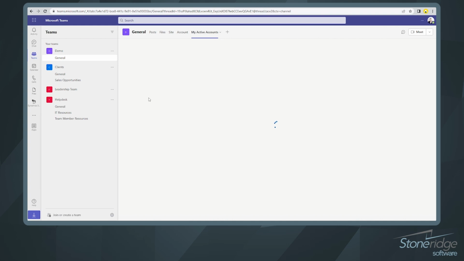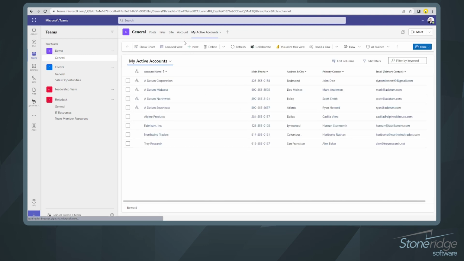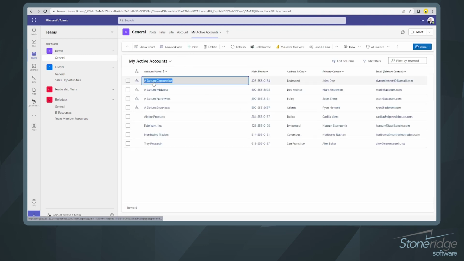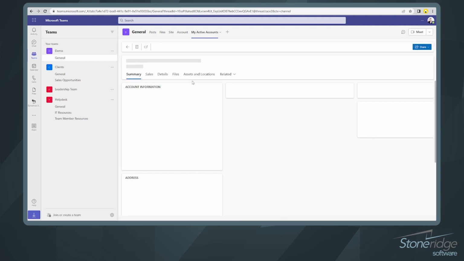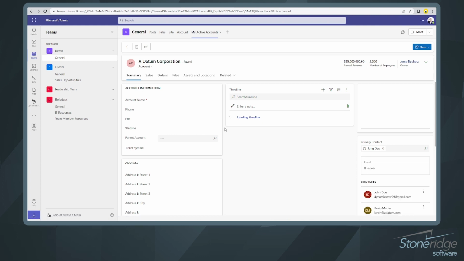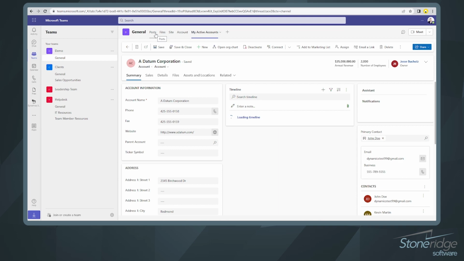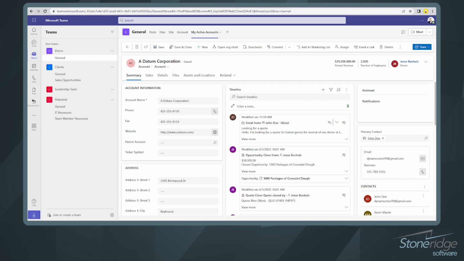Now this is going to display all of the records that we just saw in Dynamics 365 in a view as a tab up here in this channel. So you can see those active accounts. I could drill down into one of them. I can make updates from here because it really is just an extension of Dynamics 365. So that's a very cool feature. Makes it quick and easy to go in and view your data right from within Teams.